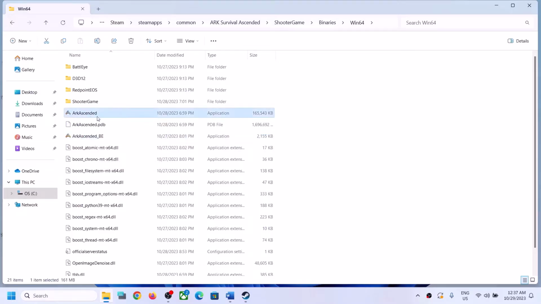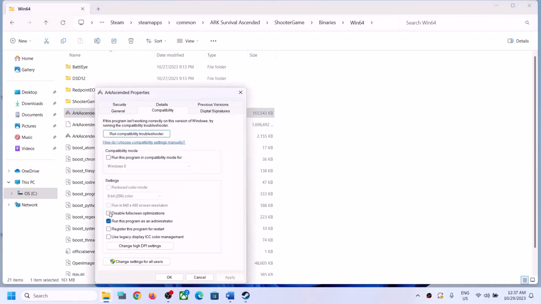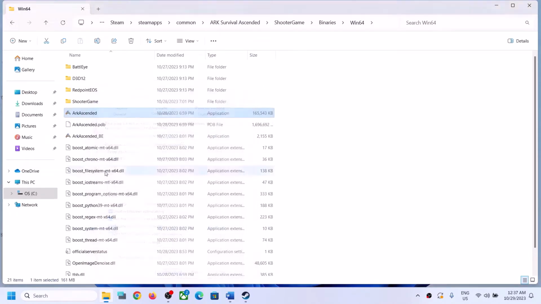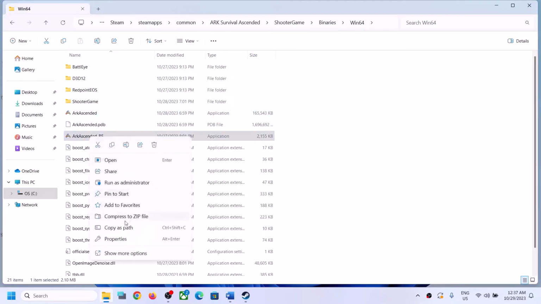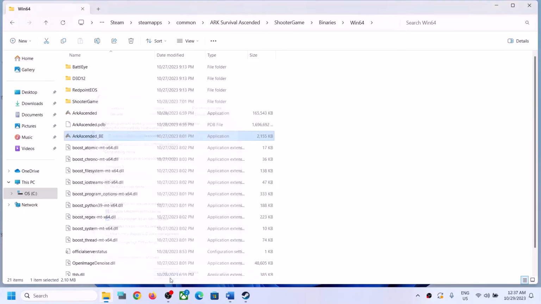Still facing the problem, then again right click and select properties, and this time put a check on the box which says disable full screen optimizations, and then click on apply, click on OK, double click, and launch the game. Do the same thing with the second exe file: disable full screen optimizations, click on apply, click on OK, and launch the game.